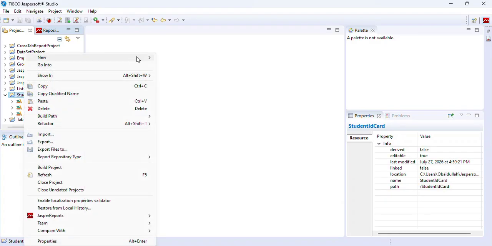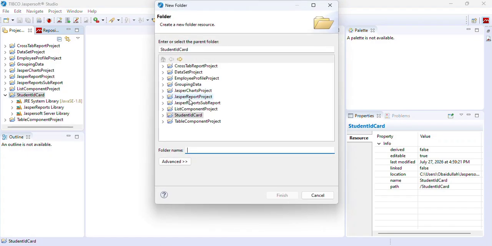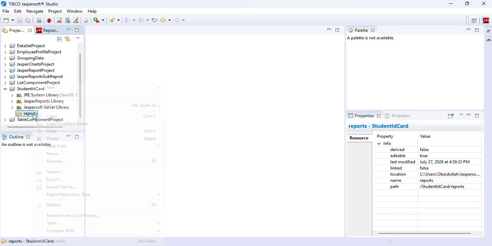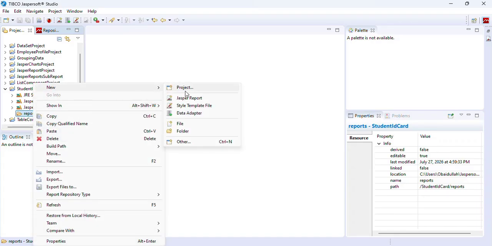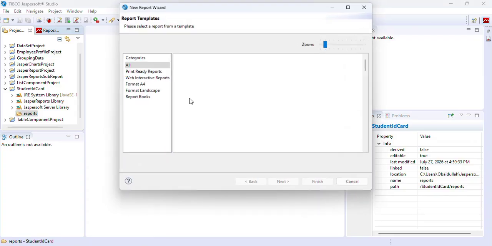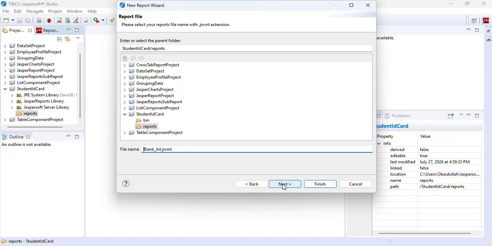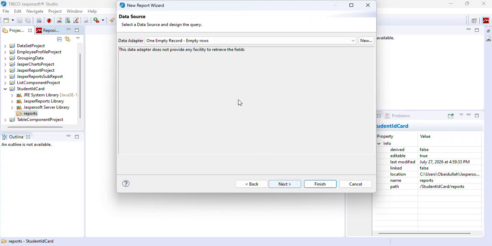Let's create a new folder, simple, for example, reports. After that, we want to create a new report. Right click on the folder, then select Jasper Report. Select blank A4. Click on next. Provide a name for that, for example, student ID card report. Okay. Click on next.